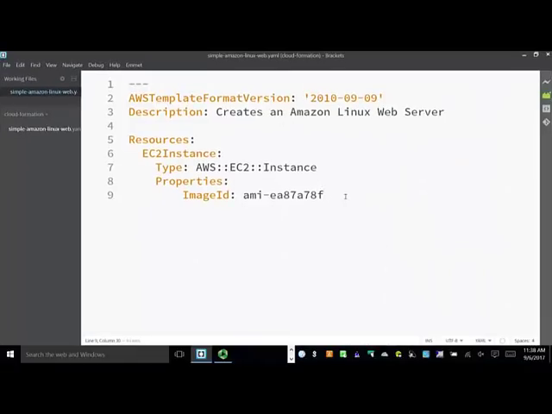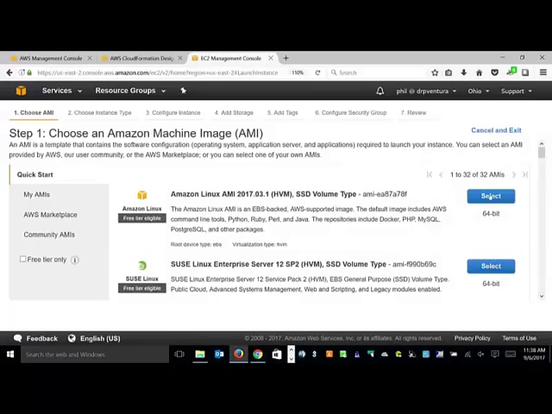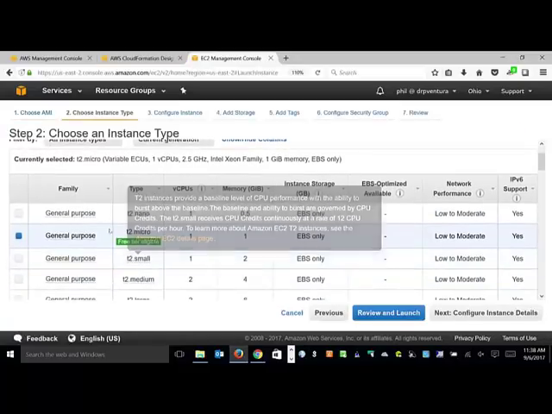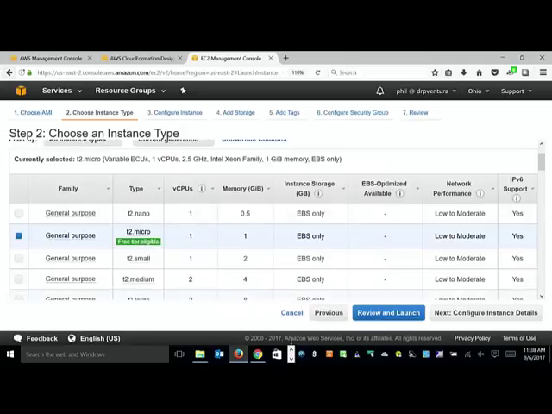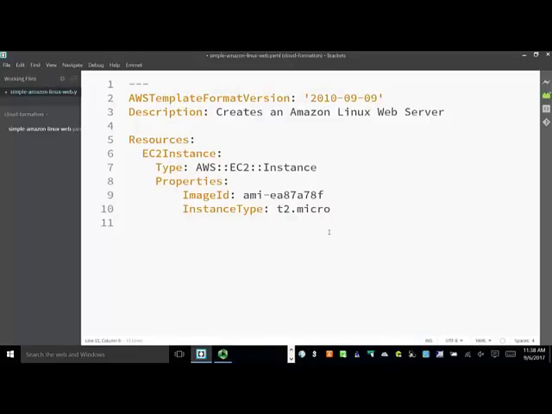Okay, so I basically just hard-coded in my image. Then, what type of instance do I want? I'm just going to say, you know what, let's use the T2 micro. Basically that default that we get. Notice it's defaulting to T2 micro, and happily, it's free tier eligible. So we'll be thrifty and just tie it into that.